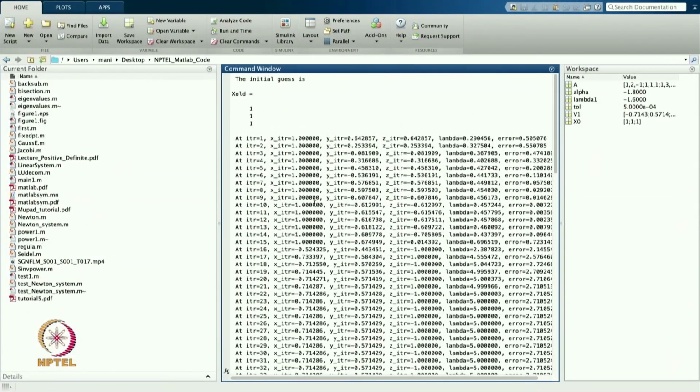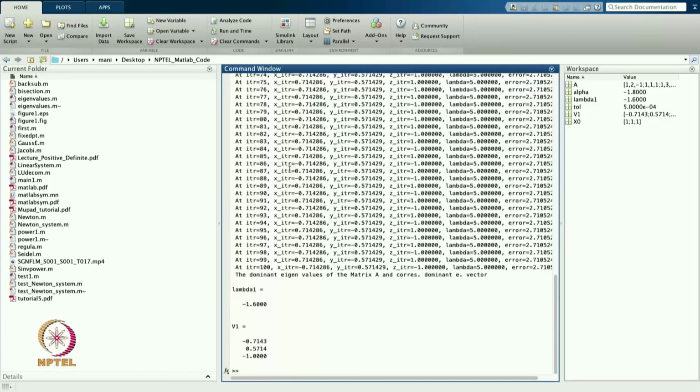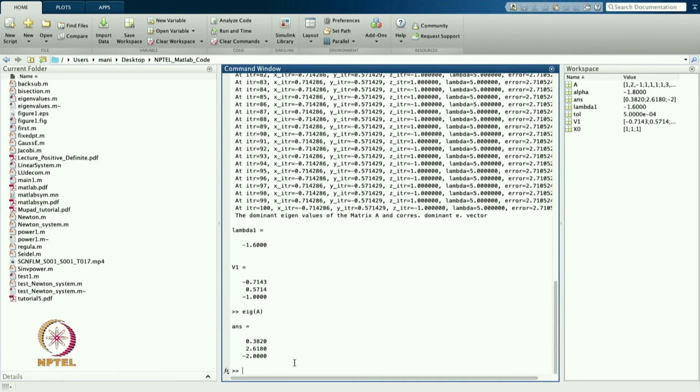See from here. I started with 1 1, and then after 100 iterations we are able to get our lambda equal to minus 1.6, and this is the corresponding eigenvalue. I want to find the eigenvalue of A. So, that is this value 0.3820, 2.6, because I have stopped here after 100 iterations.